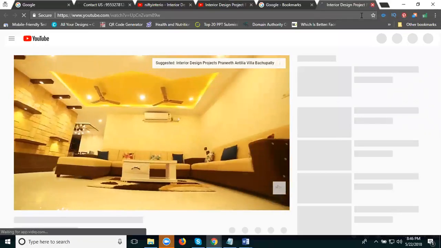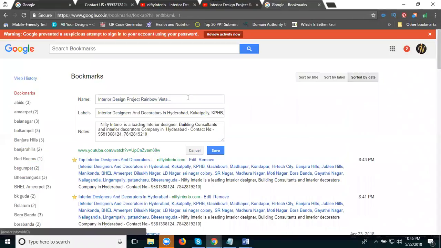If you click edit, you can change your title, labels and description. When you change it, we can't change your link. Link submission is only one time. Is that clear? This is Google Bookmarks.